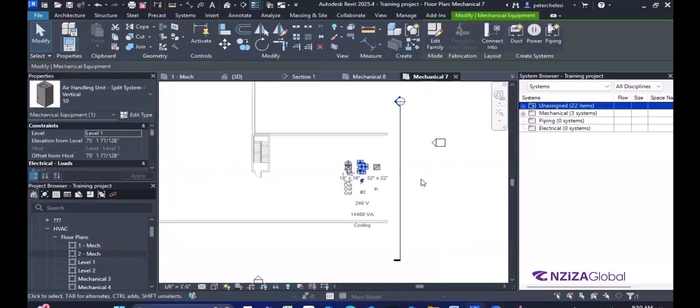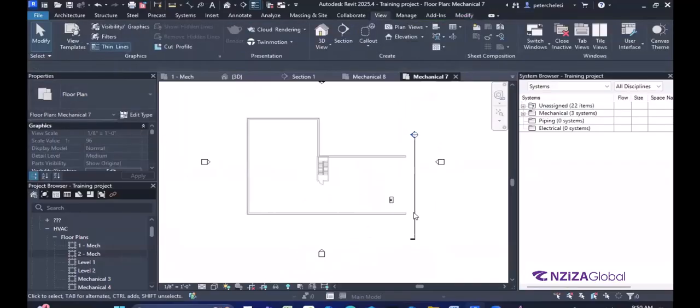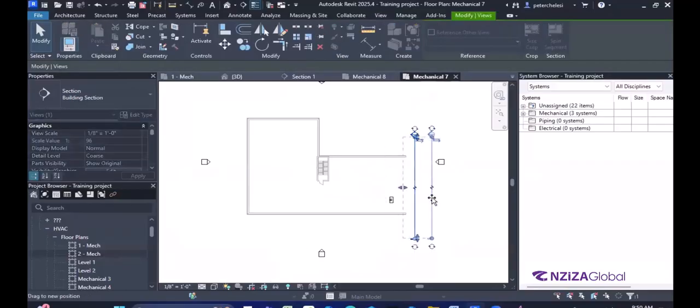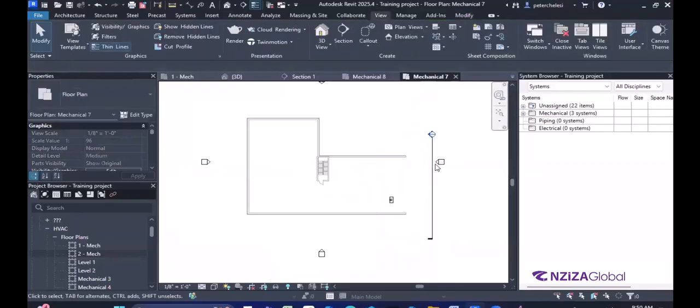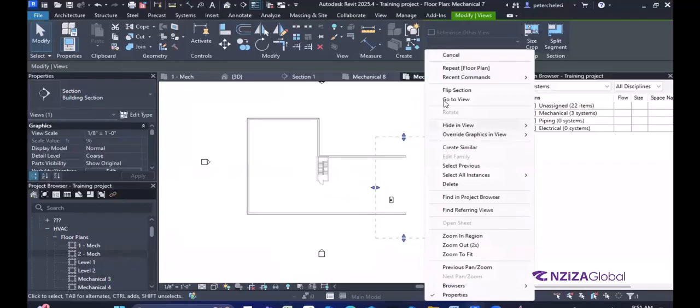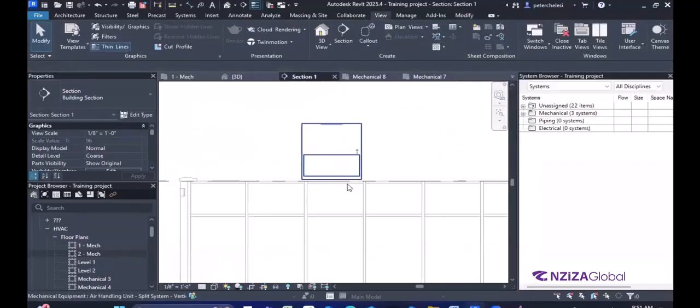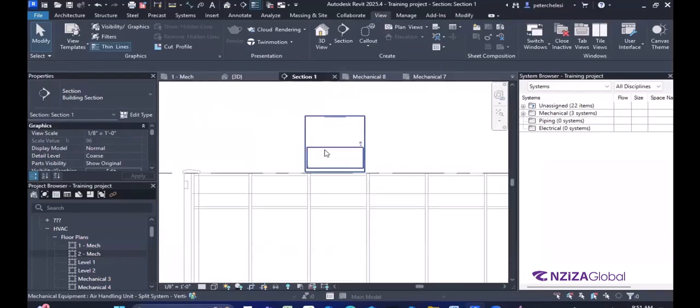So basically, we can drag and drop our air handling unit to the position we want. Maybe let's place it here. You go to this section view. Let's view it in our section view and see how it is on the section view.